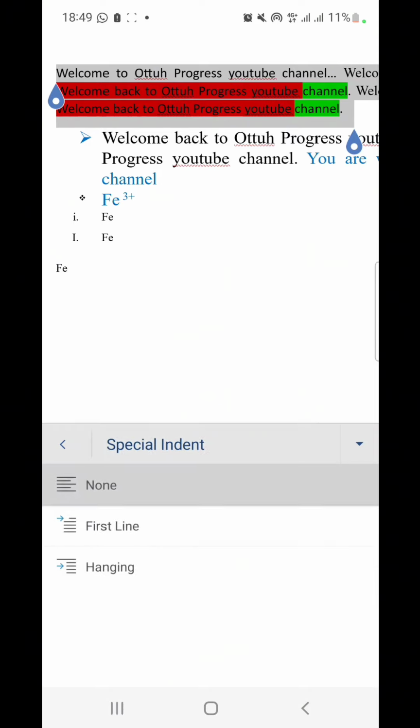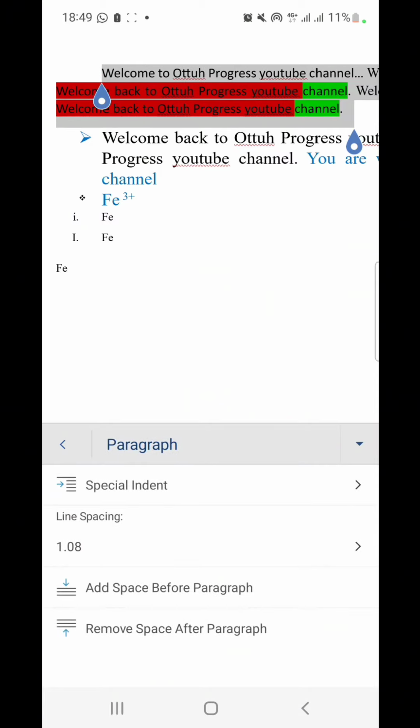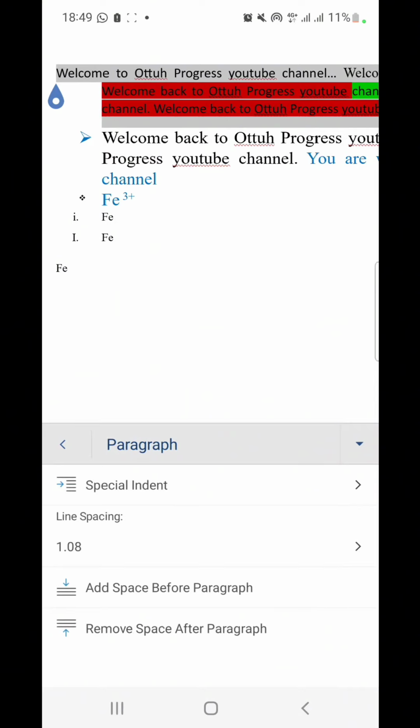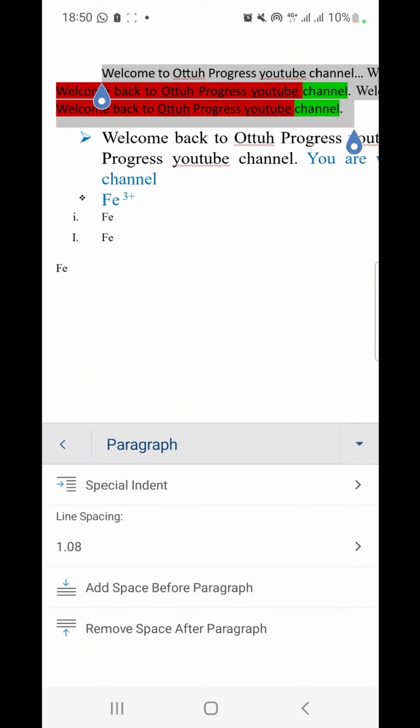Let me click on special index. If I choose this first line, you notice that the first line moved backward a bit. Now let me choose something else again. If I choose hanging, you will notice that the first line moved forward and the others moved backward. So when you read some books, you notice that the first line is always pushed backward. So this is how it is done. So I'll just click on the first line. This is how it's done.